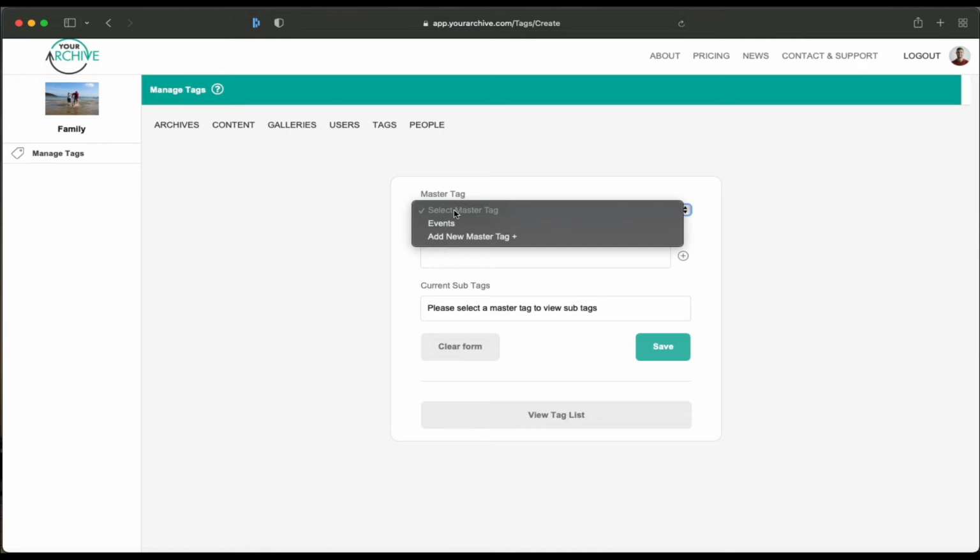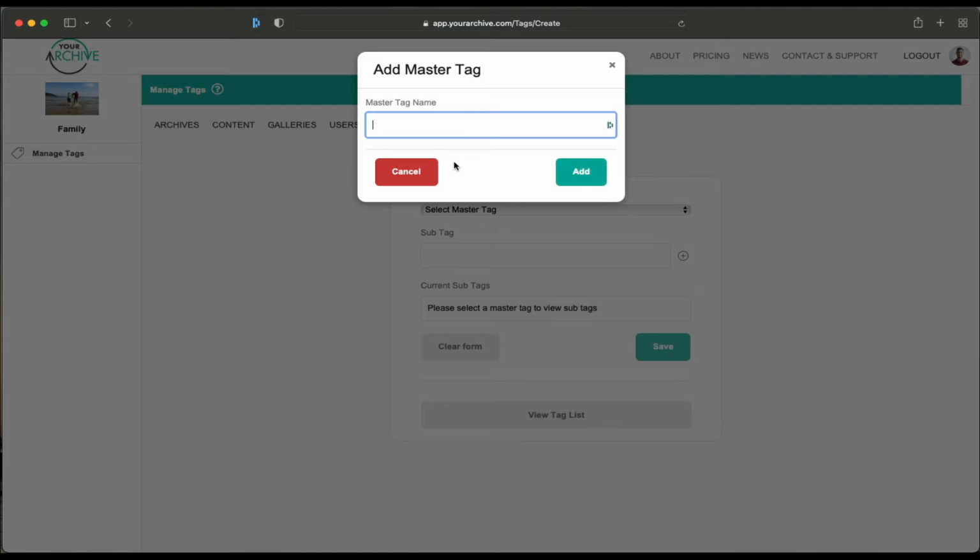As you can see, clicking on Select Master Tag will show you any master tags you have already set up and allow you to add a new master tag. How you set up tags is completely up to you. You can see I've already created a master tag here for events, and I'm now going to create an additional one for places.